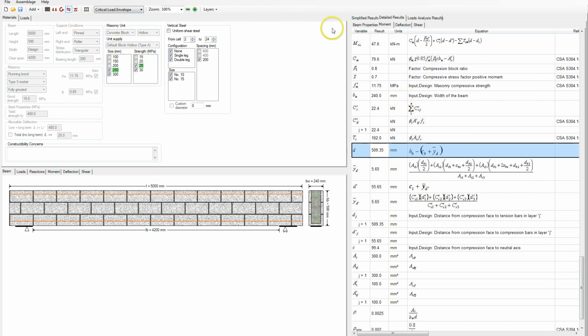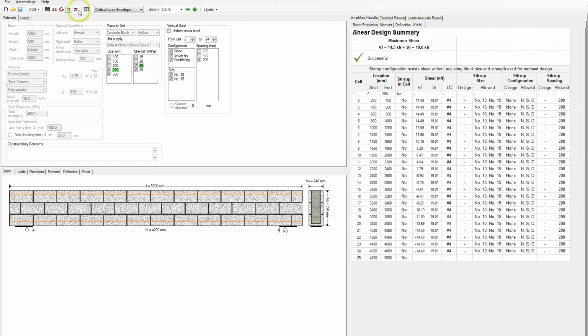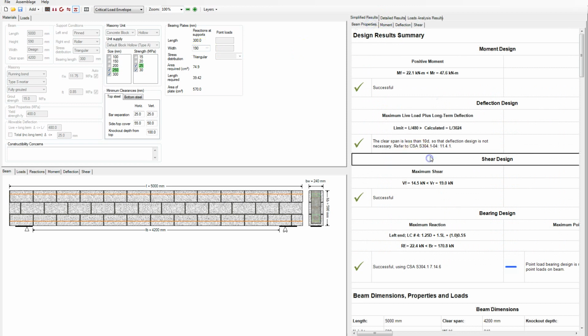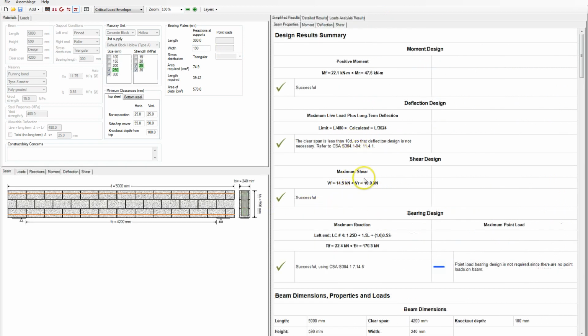So once I have a successful shear design, you'll see the last stage, bearing design, is selected there, and you can simply put in the dimensions and information about your bearing plates. And if I go to simplified beam properties, I'll make this window a little bit bigger here so you can see all of it. This is where we have a summary of all of the different designs that have been done, and so now you can see what has been completed. And then if we had applied point loads to our beam, then it would have checked that as well. And so here you have it. This is the complete beam design.